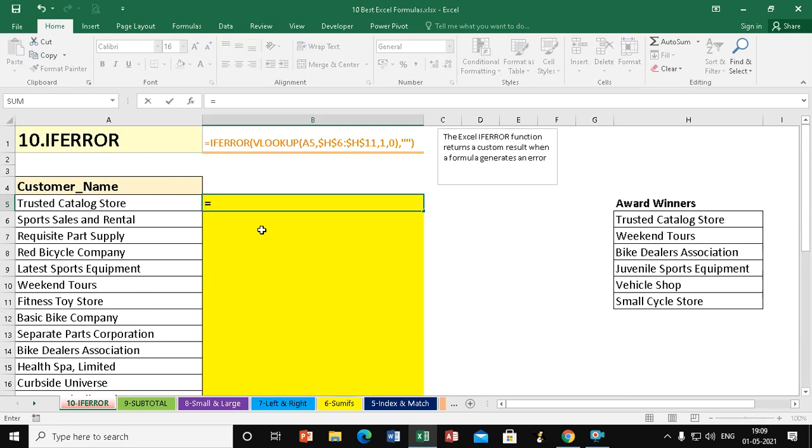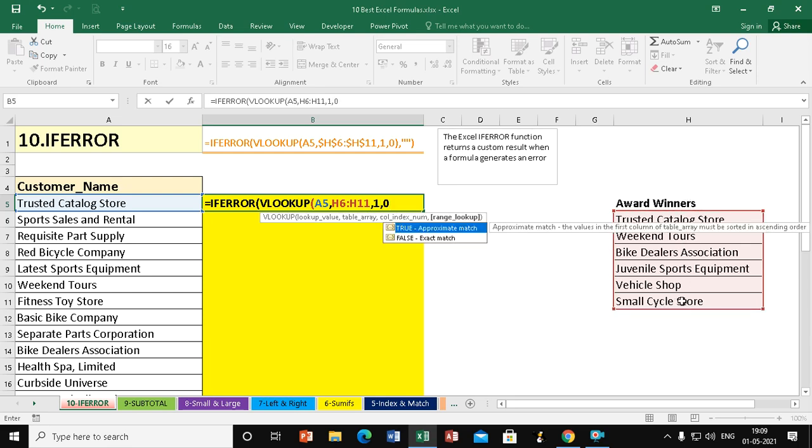So that time we can use this formula called IFERROR and VLOOKUP. Then you will click on this F5, which is your customer name, comma, and you will select the award winners. These are the award winners from that list, comma 1. 1 is nothing but the column index because I've got only one option here. So that's why 1, comma 0, exact match, and close the brackets, comma, and double quotes, because that is for blank. If his name is not there in that list, it should be blank here.